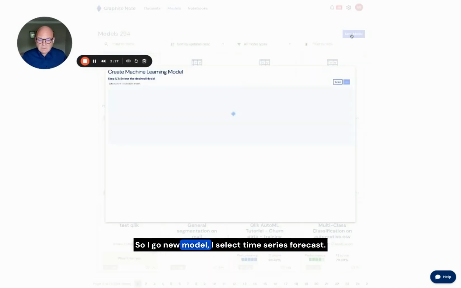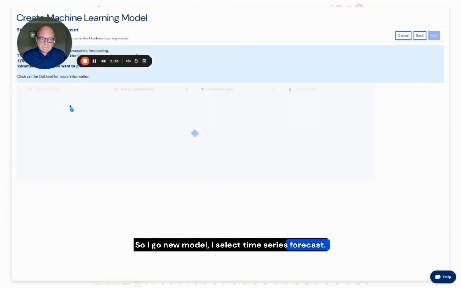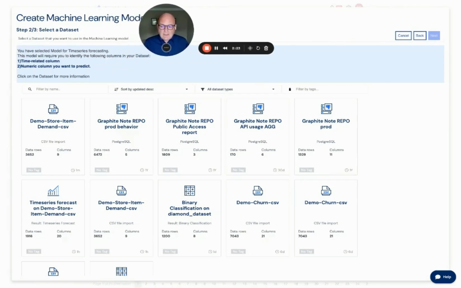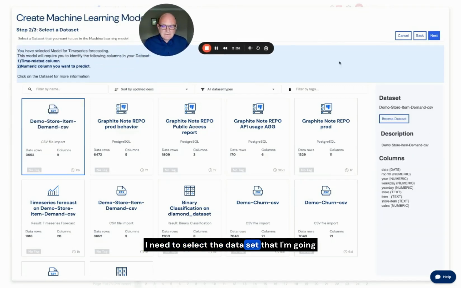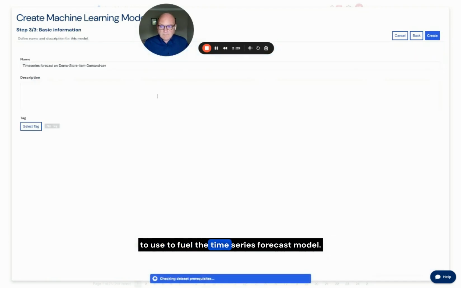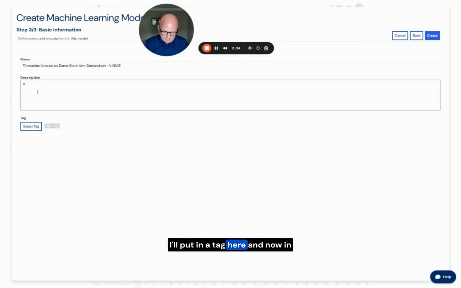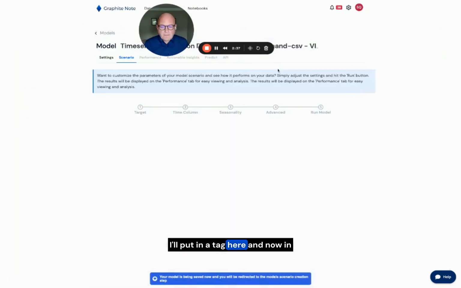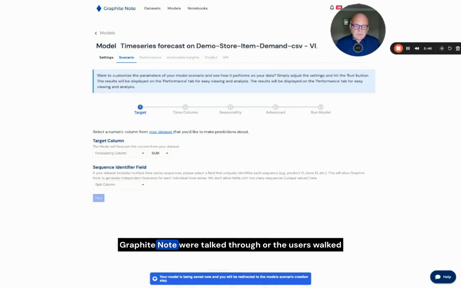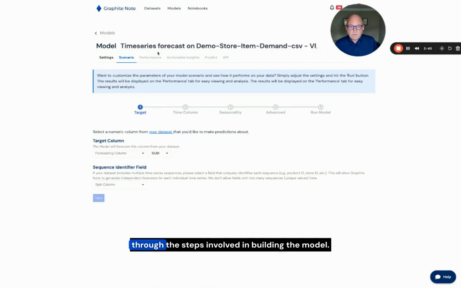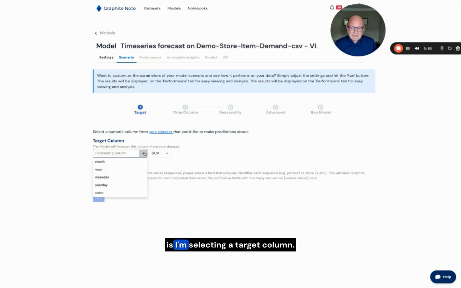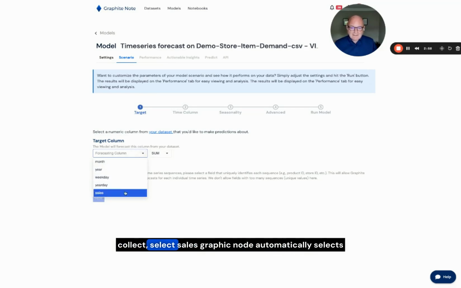So I go new model. I select time series forecast. I need to select the data set that I'm going to use to fuel the time series forecast model. I'll put in a tag here. And now in Graphite Note, the user is walked through the steps involved in building the model. So you'll see here an explanation behind each of the steps. The first thing I'm doing is selecting a target column. So in this instance, I'm going to select sales.